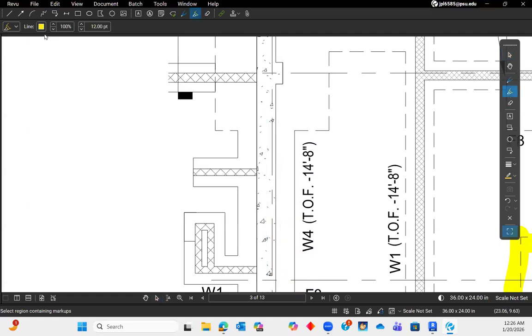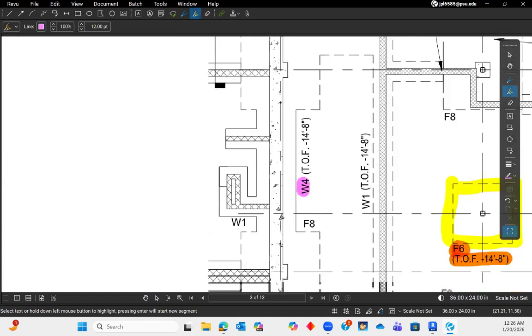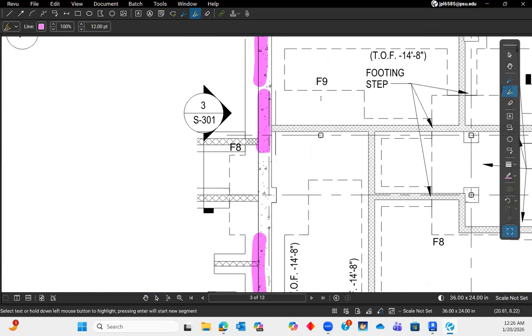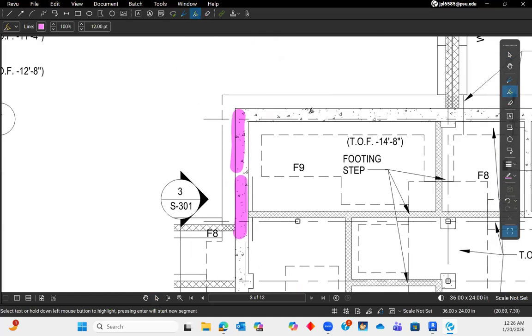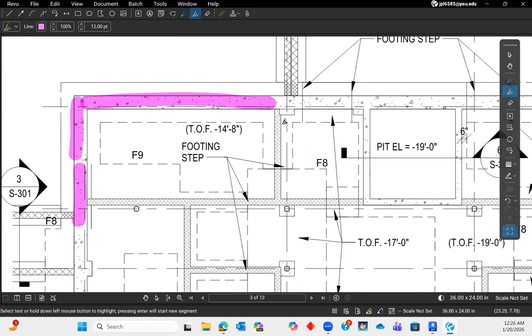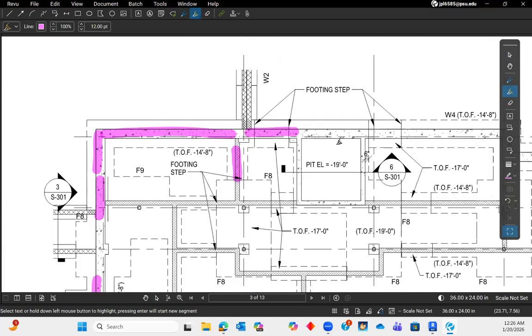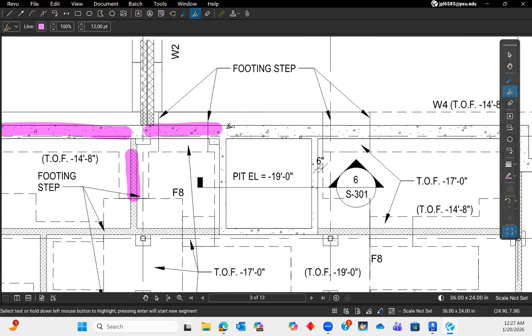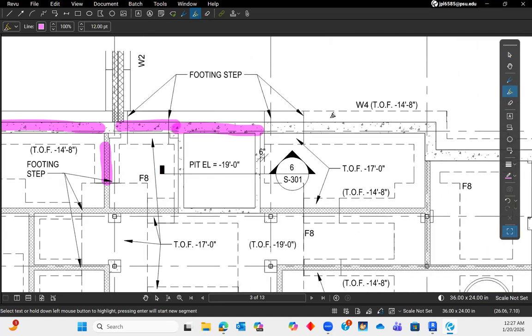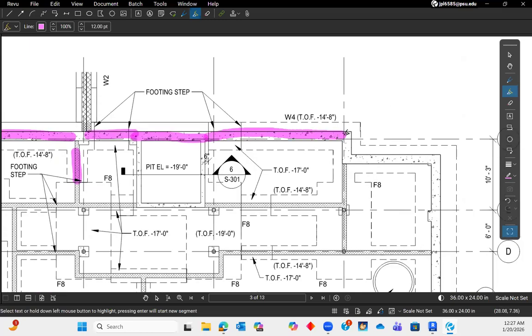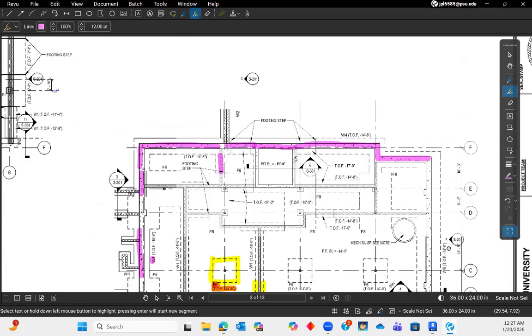Like that. So for this W4 right here, you're going to be using it along this wall. This is spread footing. You're going to be using it along this wall, all the way to this wall as well. And it's just going to keep going until it tells you something else. Now here it says W4 again, so you're just going to keep going with the W4 until it tells you something else.